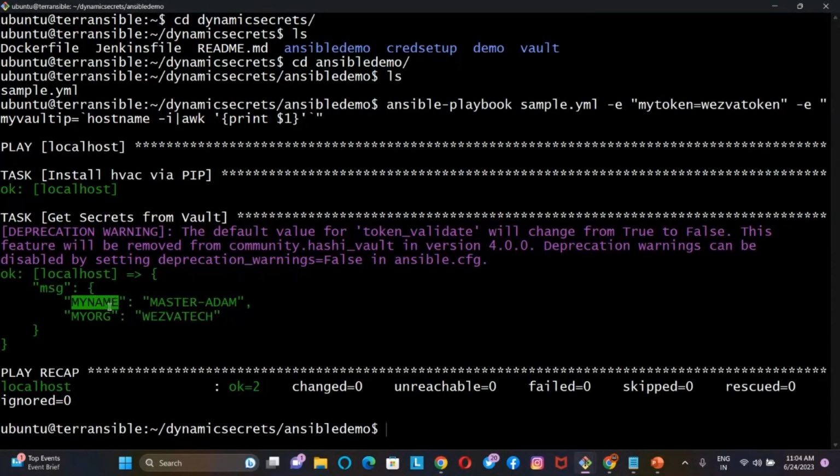So the same way like Jenkins, you can now use this variable and refer to it anywhere in your playbook or a task, so that when you run Ansible, Ansible will connect to Vault and get the values. So you don't have to hard code any credentials or any sensitive data in your playbook. Okay, so this is how you can integrate your Ansible playbooks with Vault to get the credentials during runtime.